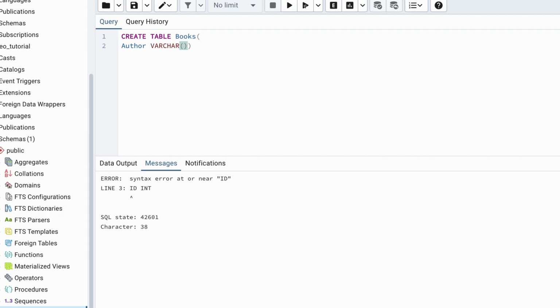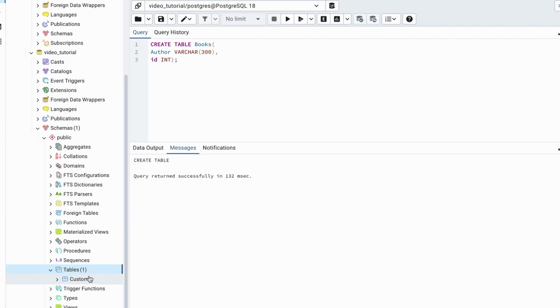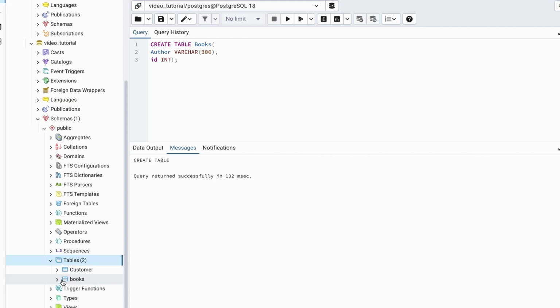Put the length of the string, say 300, and we can give it ID and say it's an integer. And don't forget your semicolon. You run this line of code and you successfully created your table, but you notice you can't see it here. So what you need to do is right click on the table and refresh. And now you have your books.